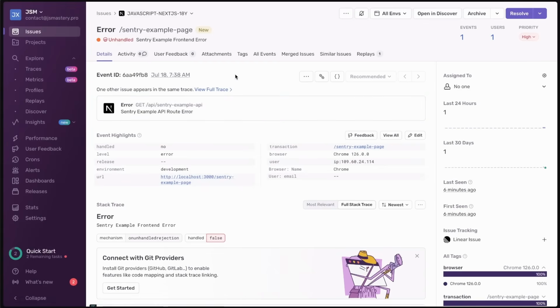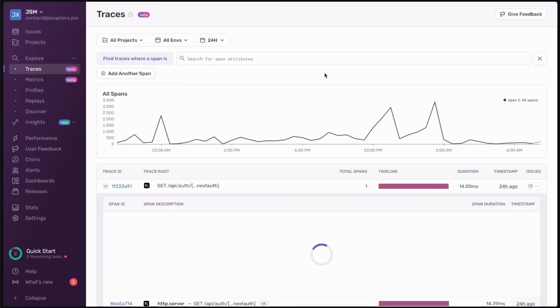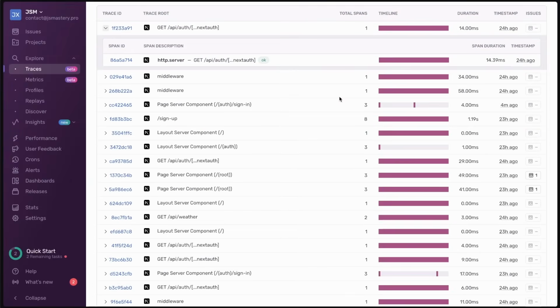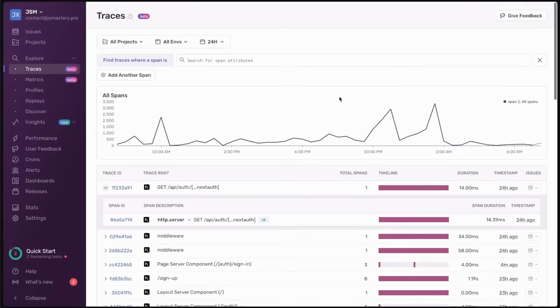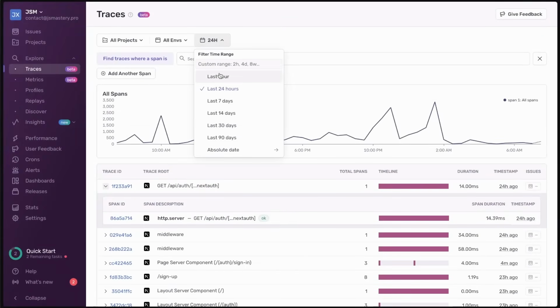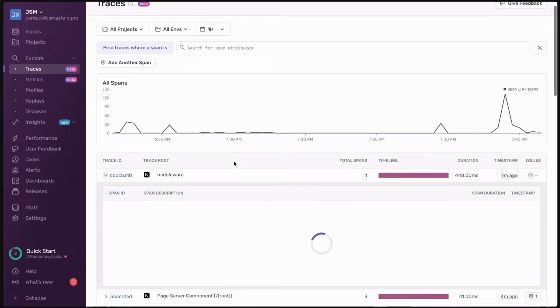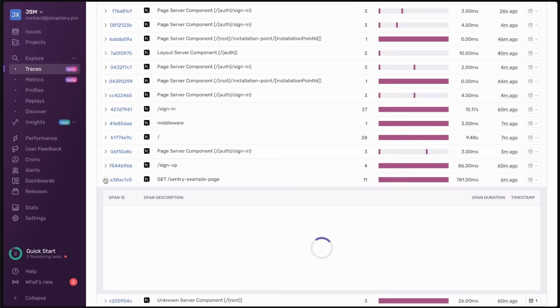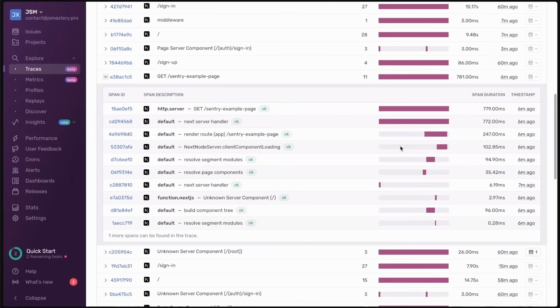The next amazing thing I want to show you is the traces feature. It is still new, but it gives you some amazing insights into your application. You can see here that I'm getting a lot of information as I also have other apps attached to this project. But if we go under the last hour, you should be able to see what I am seeing here. And that is this one, Get Sentry Example Page, the error that we have just thrown. And you can see more information about how that error happened.